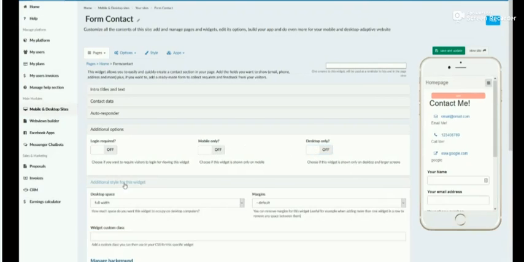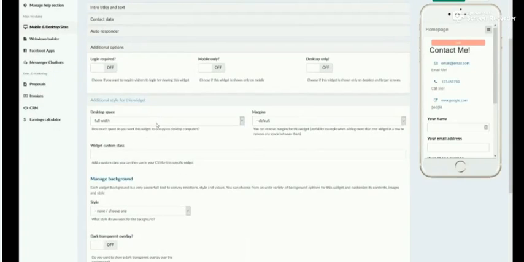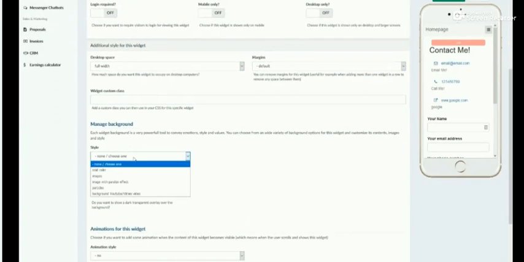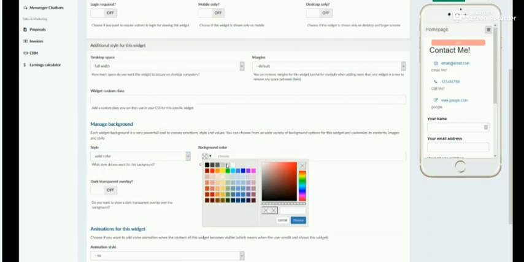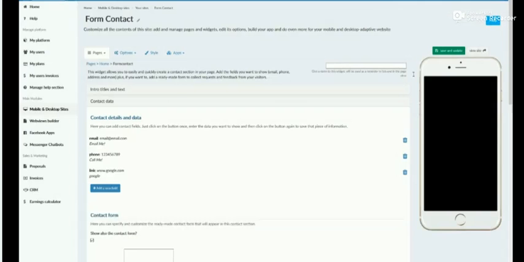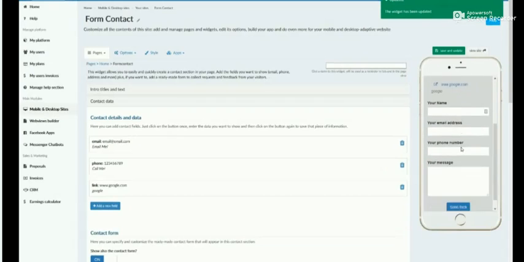And for the additional styles, just like all the other widgets, you can determine the space that it takes up on the desktop, as well as some of the margins and the custom class if you know CSS, as well as the background. You can do a nice background. You can do solid colors, images, even videos. So if you wanted to do a nice, very basic gray background or something for this whole contact form, you can create a background, save it, and then it'll fill out this whole form with that background.